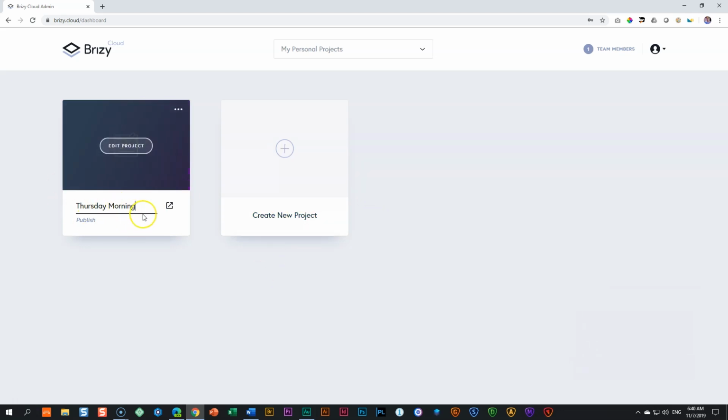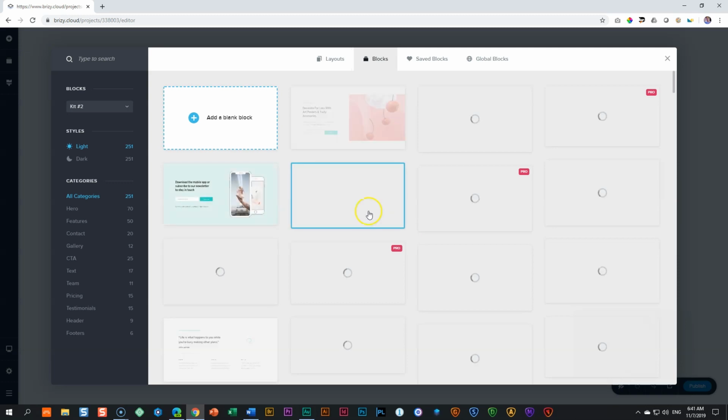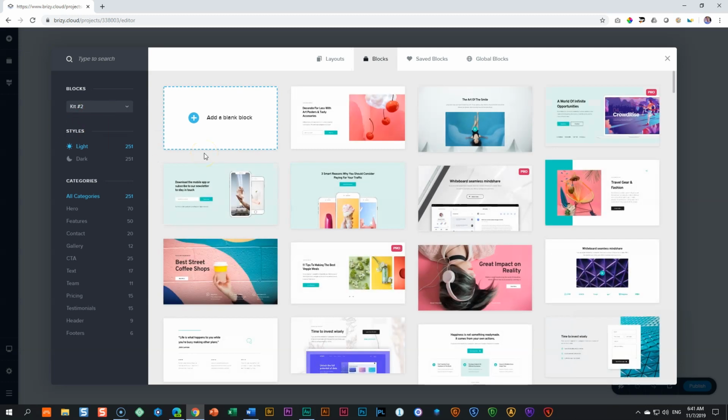So after I have created this project name, which is basically my page name, I'm going to say edit project. And don't be surprised or expect too much, otherwise you are going to be sorely disappointed, because if you've worked with Brizy, the WordPress plugin, before, guess what? It looks exactly the same. So from here, start building your page. Guess what? There's Kit 2. Everything is exactly the same.